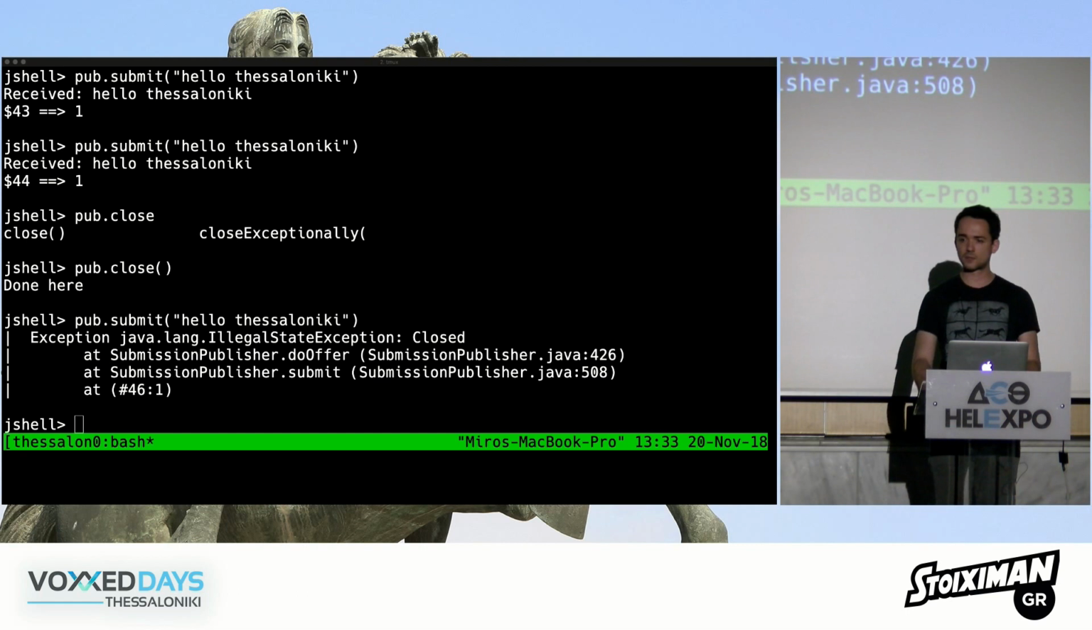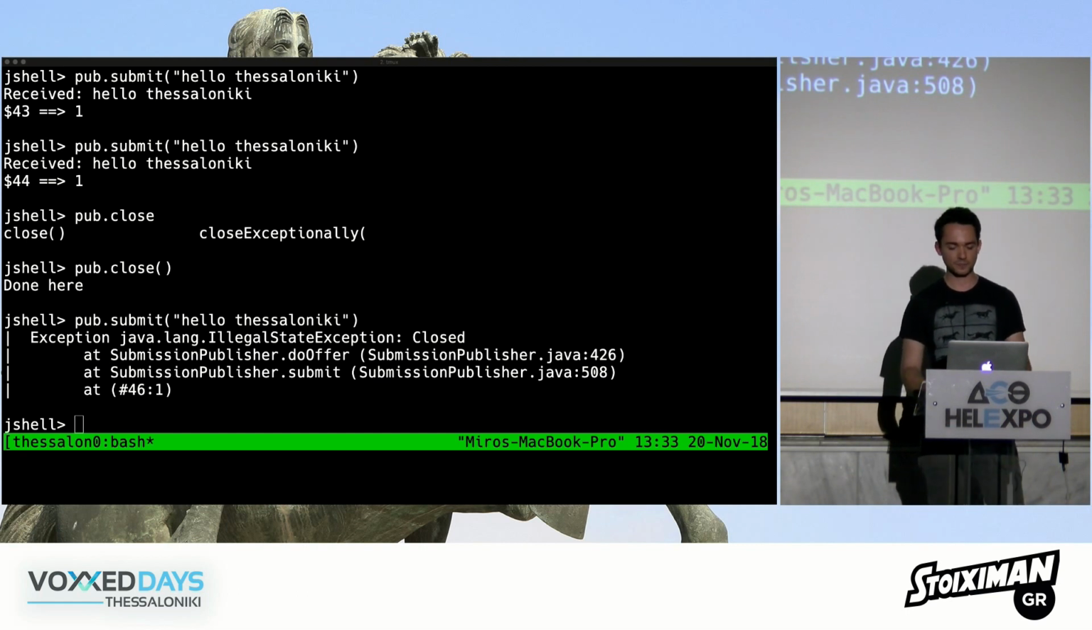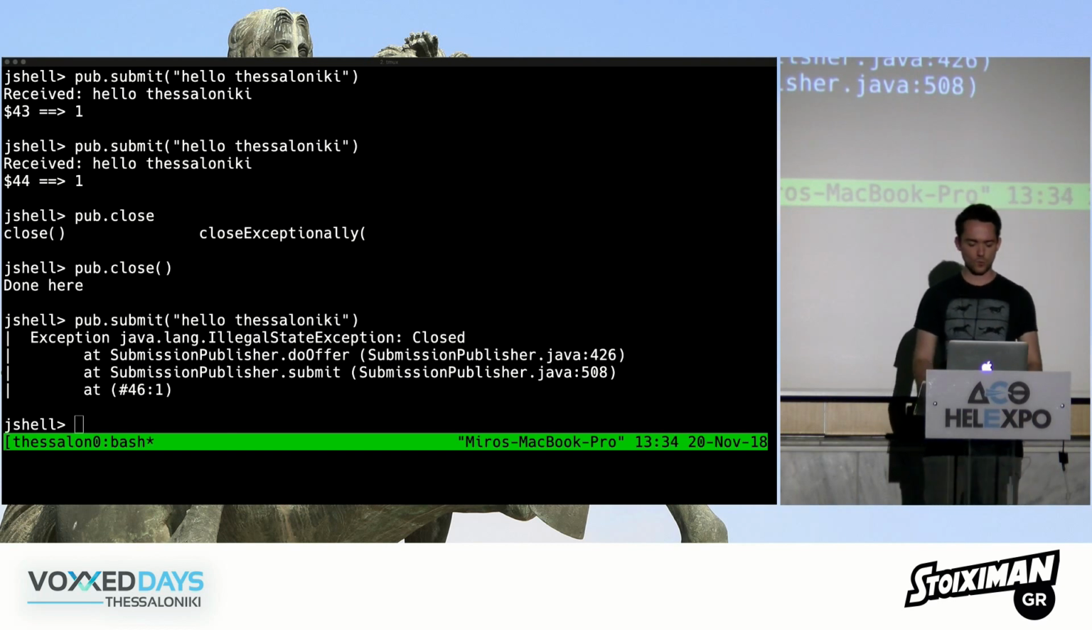So let's call this level 4 reactive, right? We're pretty close to a full working reactive model, but we don't have the implementation in the JDK yet. So where can we go from here? Well, all this is great for passing messages between threads in the context of a single JVM. But a true reactive system needs to be resilient.